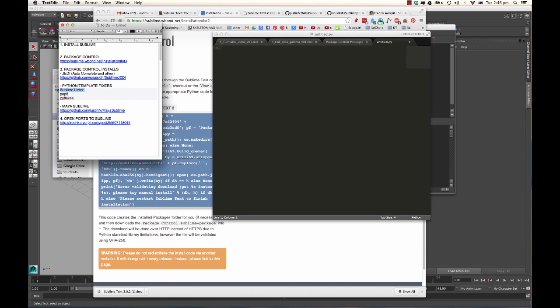Now install Sublime Linter, and then these are the Python templates. So I'll just talk a bit about what they do. JEDI is just an autocomplete for Mel and for Python type. Well, I guess it's just Mel for Mel type commands on here. So it'll autocomplete things that you need to type in.